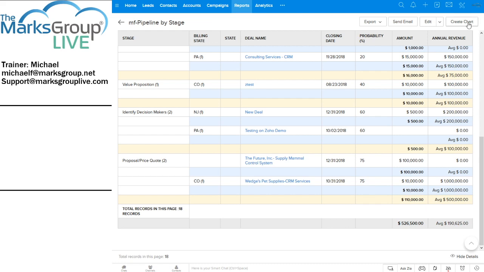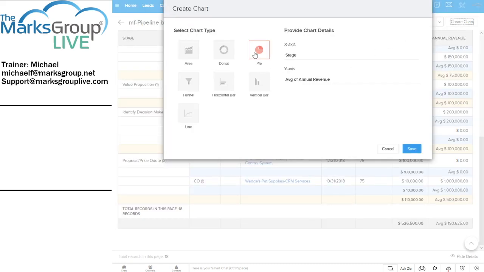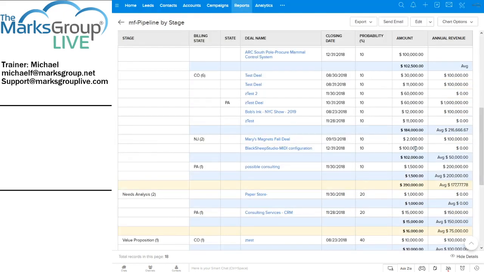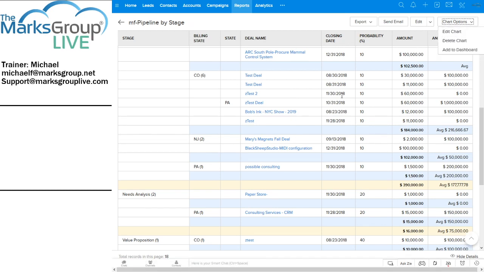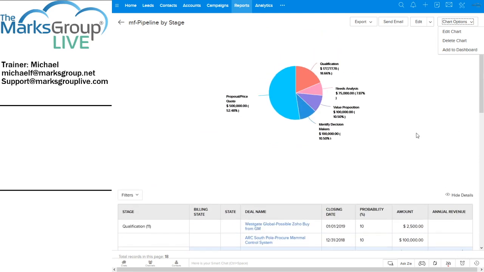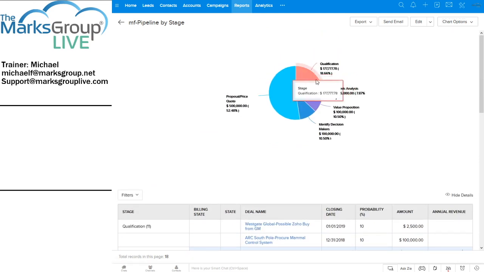Let's see if we can create a chart out of this. Let's create a pie chart that shows us this information. And I don't know where my chart has gone. Oh, wait, sorry. Where's my chart? Oh, there it is. The chart has appeared up at the top. This shows me the different stages that I have for each, the number of deals at each stage, or the value of deals at each stage. So I have $500,000 there. They're in the proposal and price quote stage, and I have different deals at different stages here.